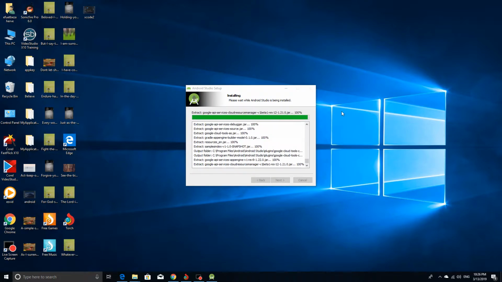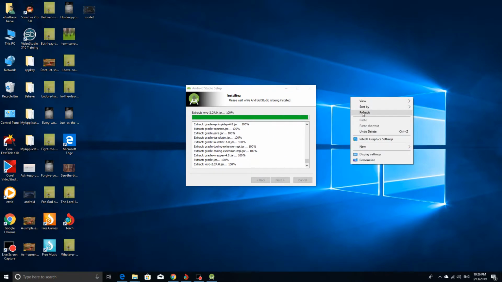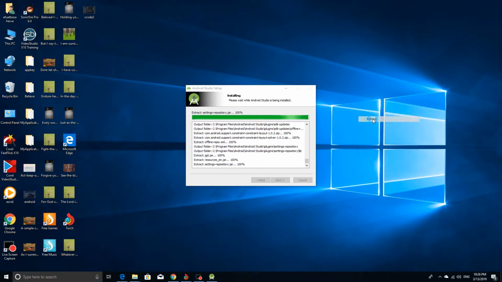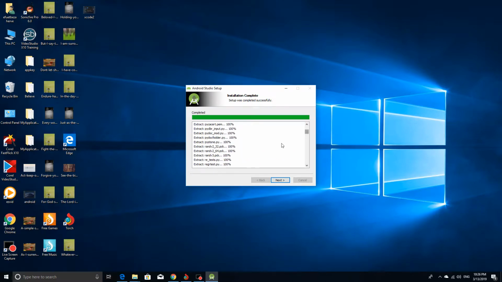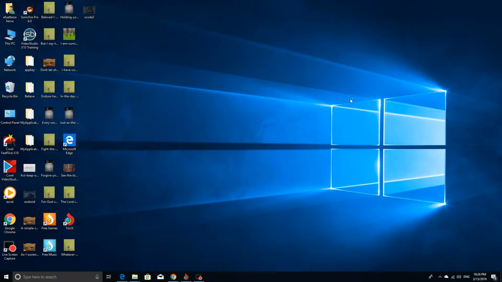We're almost done extracting. We're almost done. Complete. As you can see, we don't have any red, so you have to verify. If there's any red, you know you have a little problem, but there's no red. Click next. I'll click finish.